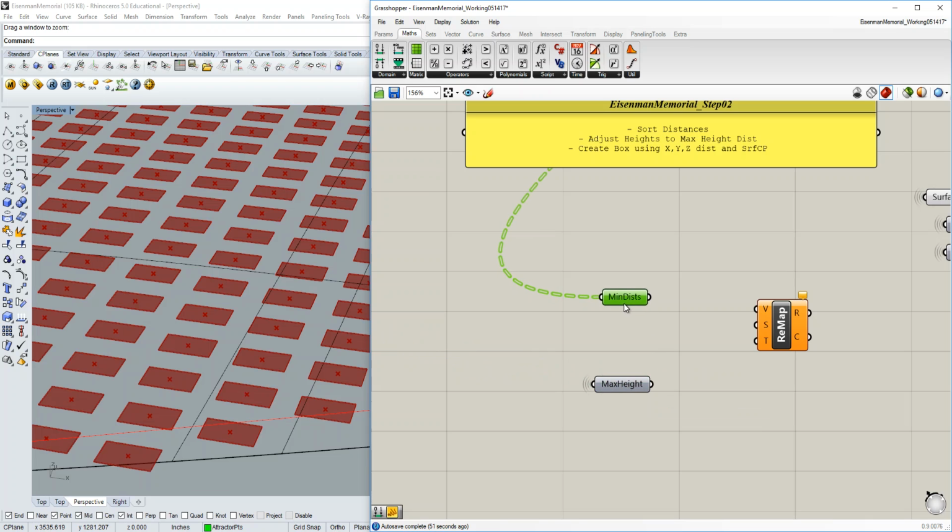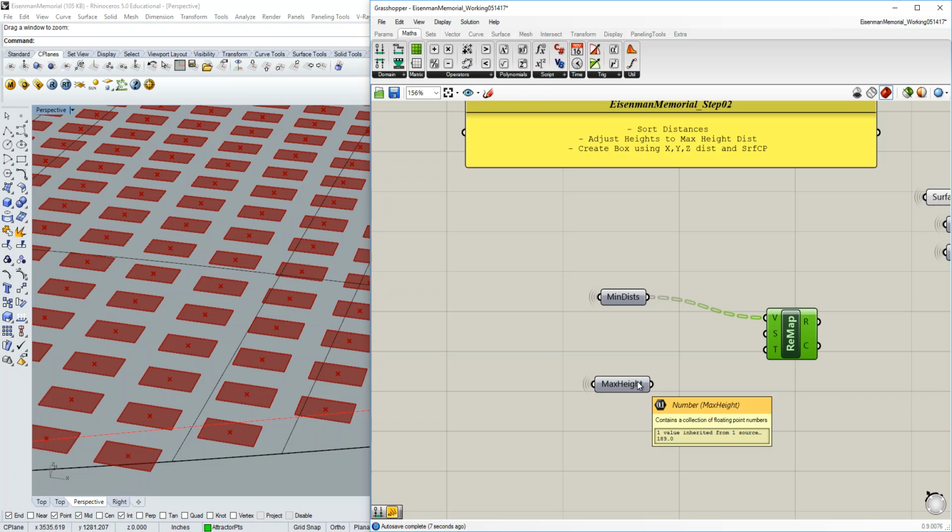So let's start by wiring in our minimum distances as the actual values we want to rescale, resize, reproportion. Let's skip the source for a moment and let's work on the target. And the target is easy enough. It's going to be 0 to 189. 0 is the lower limit, 189 is the upper limit.